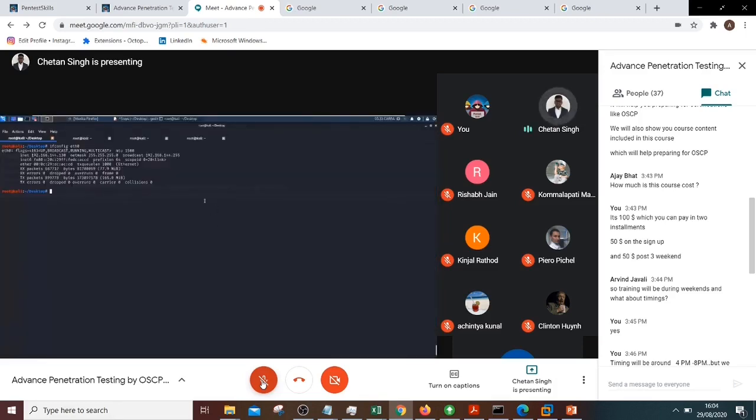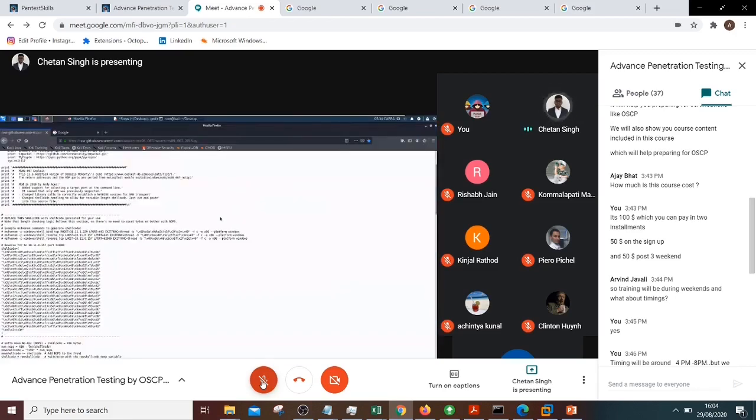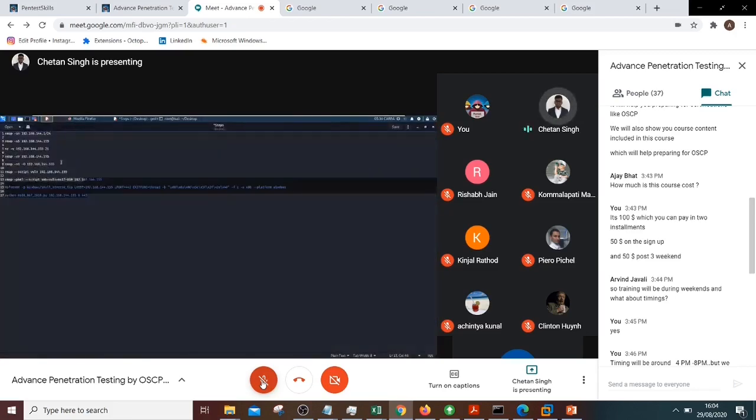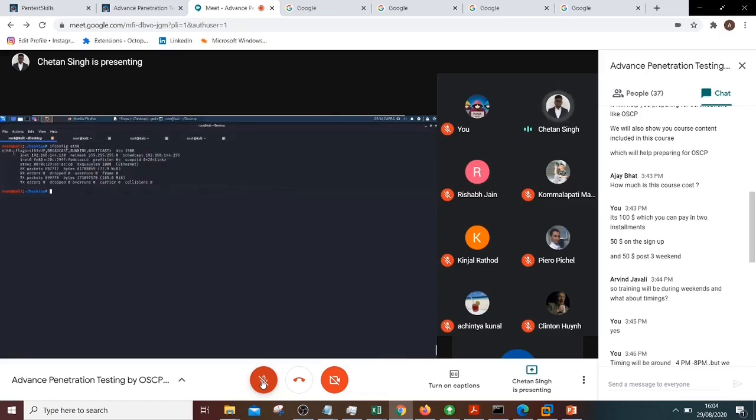Okay. So here in this case, what we have done is we have just prepared the list of the commands. We'll be just copying these commands one by one and pasting them in the terminal, just to make this whole session quick.